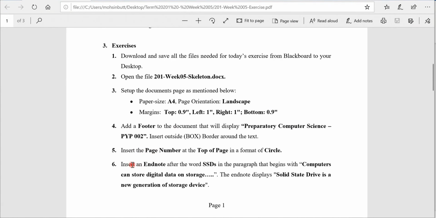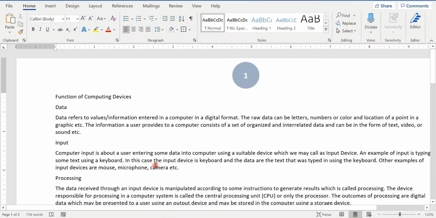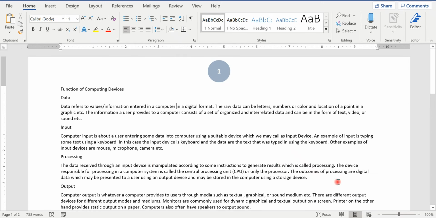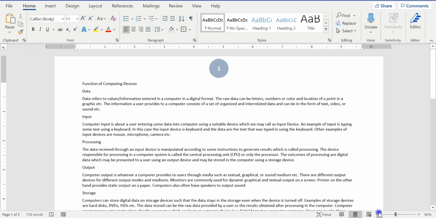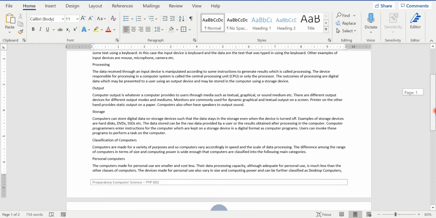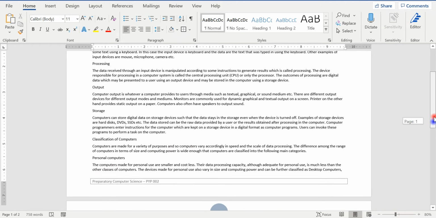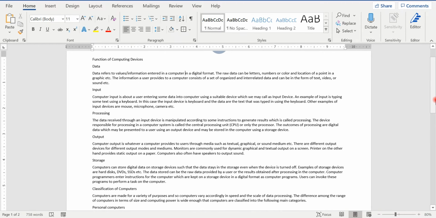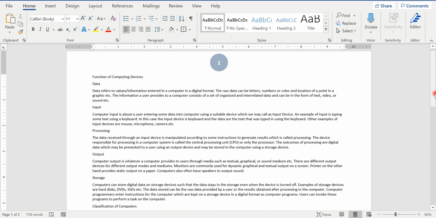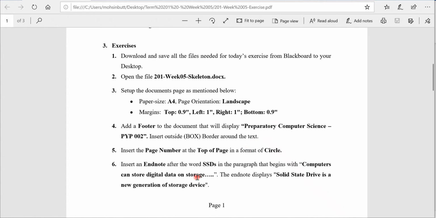Now insert an end note after the word SSDs. Last time we talked about footnotes. Footnotes are used to display the definition of some text at the end of the same page. That's their property, that the definition will be displayed at the end of the same page. But in case of an endnote, the definition of the text will be displayed at the end of the document.